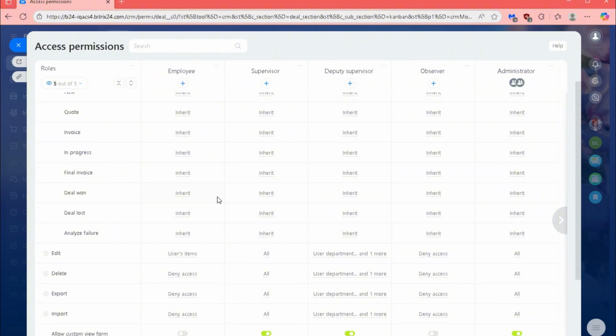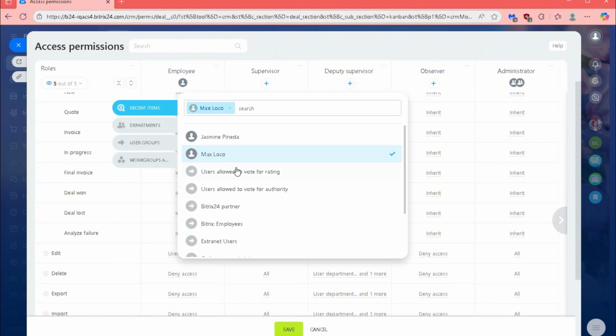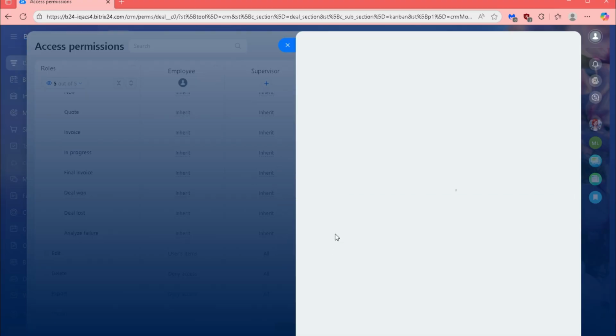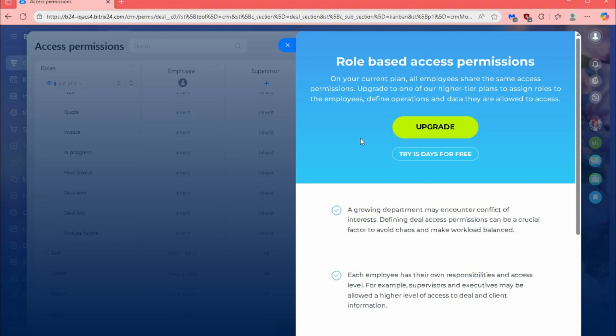If you want to adjust or add permissions for a specific role, click on the plus button under the title of that staff. However, to fully access and customize this feature, you will need to upgrade your subscription plan. The good thing is there's a 15-day free trial period available if you wish to try it out. And that's how to set up deal permissions in Bitrix24.